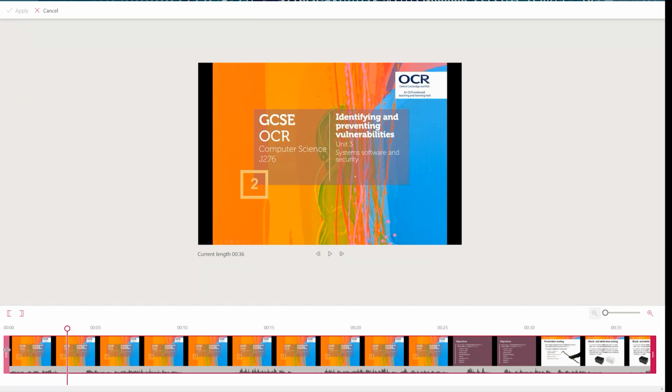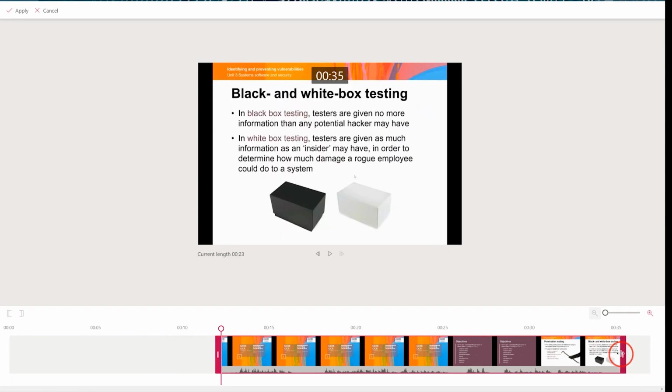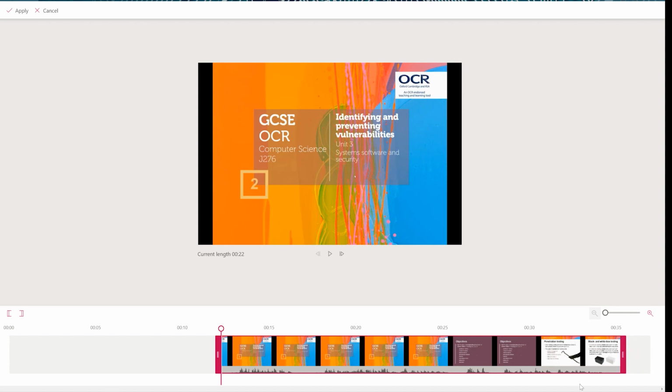And you simply drag the left-hand panel until the point where you want the video to begin. You can do the same with the end of the video to make sure that your video starts and stops nice and tightly with the content that you were including. When you're happy, click Apply.